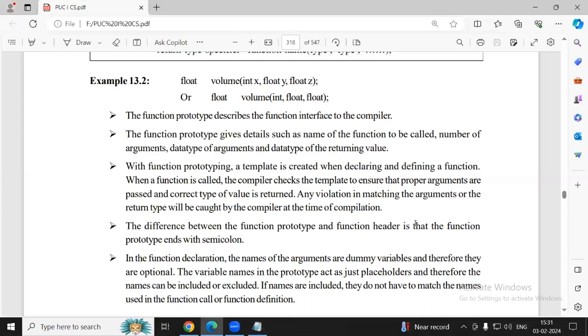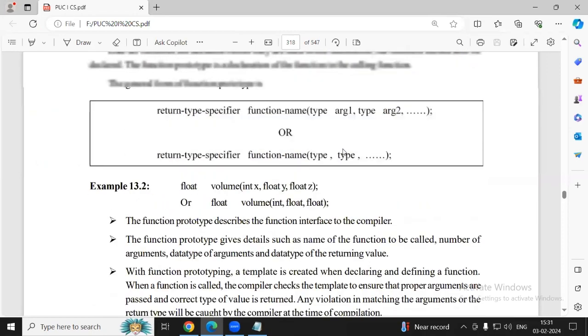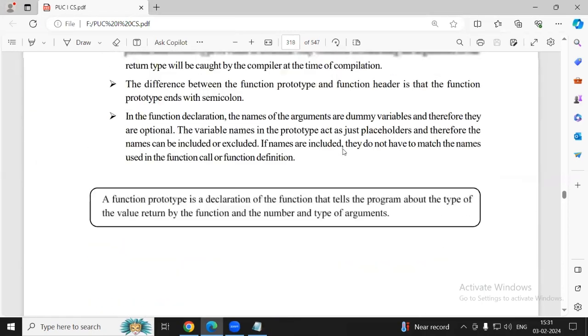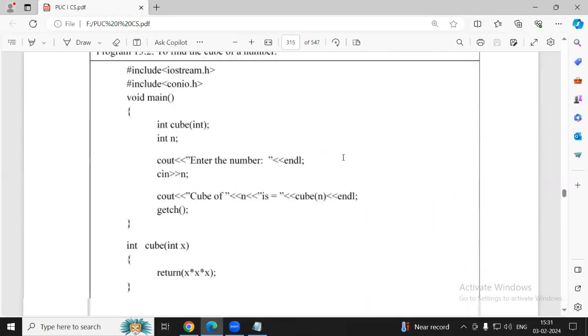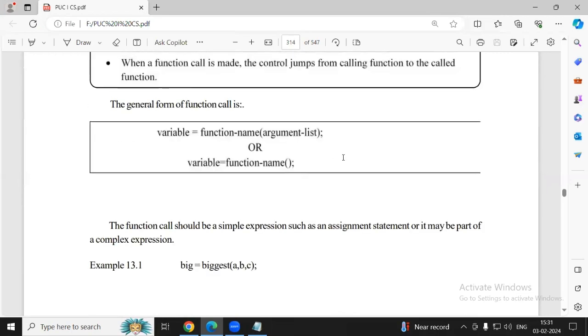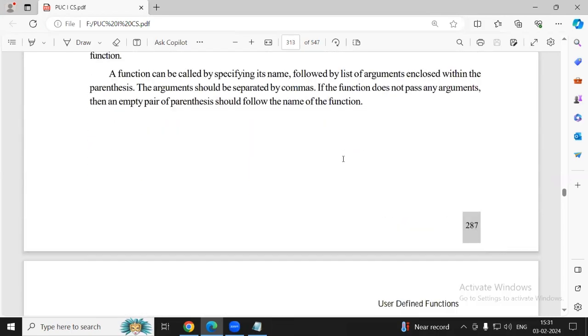It will be saying that a function with these types of arguments is not present. So that is what a function prototype is. And after the function prototype, function calling will come. Here it is, calling a function.